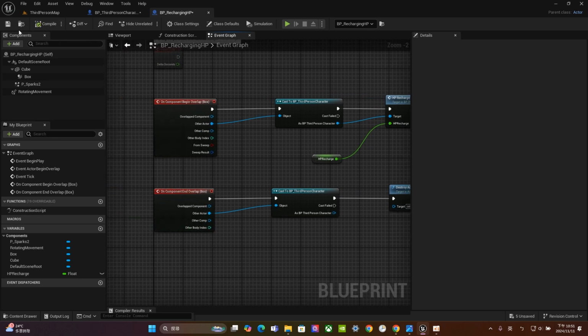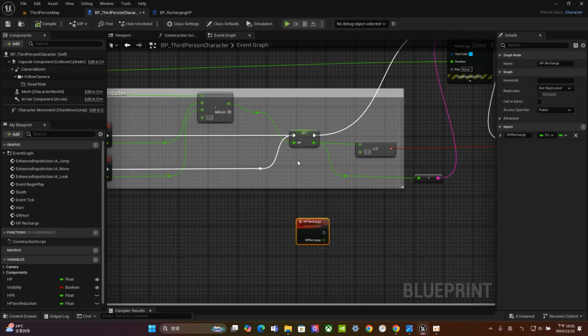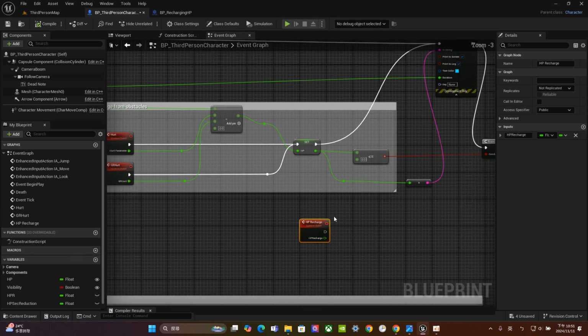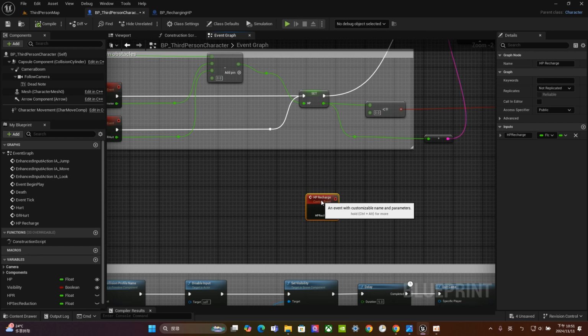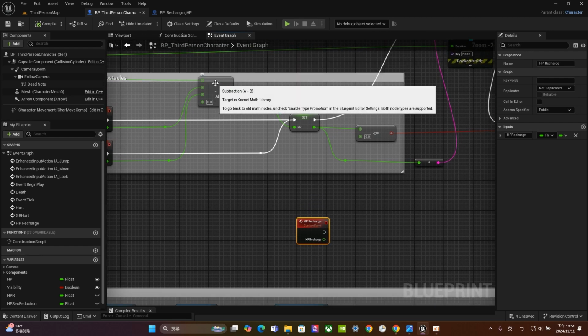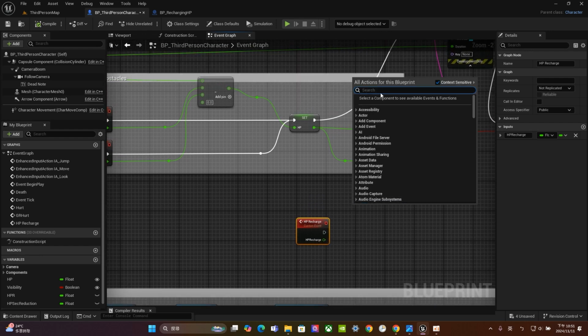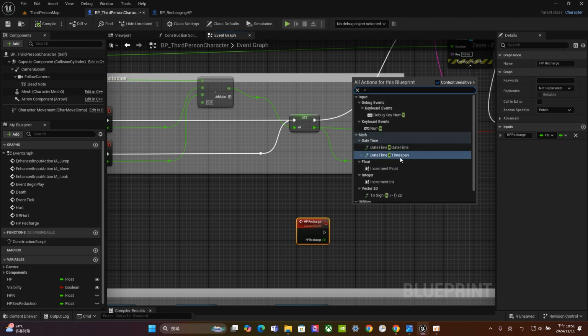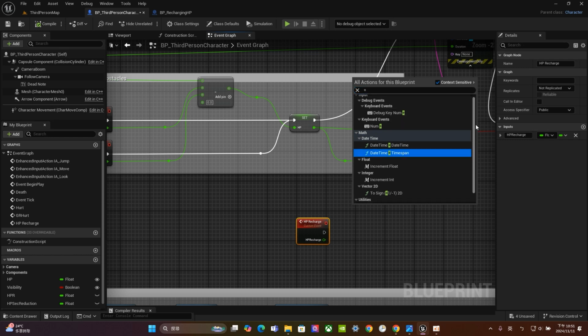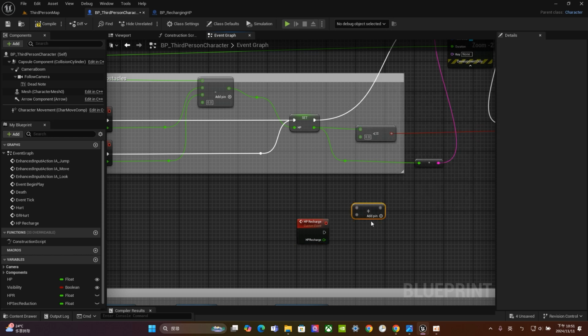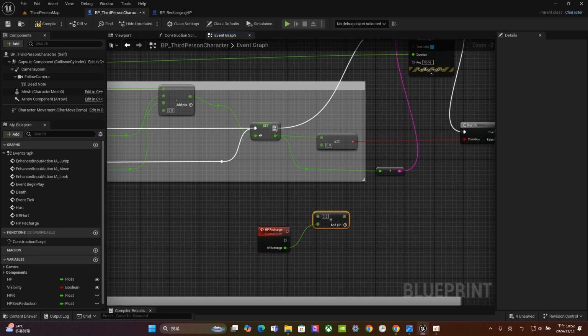So now compile and save. The next thing we have to do is to reset the health point. So very simple. Let's just try using another formula. Let's go to find add. Let's choose add. Okay, here. So the add number will be here, and the health point will be here.